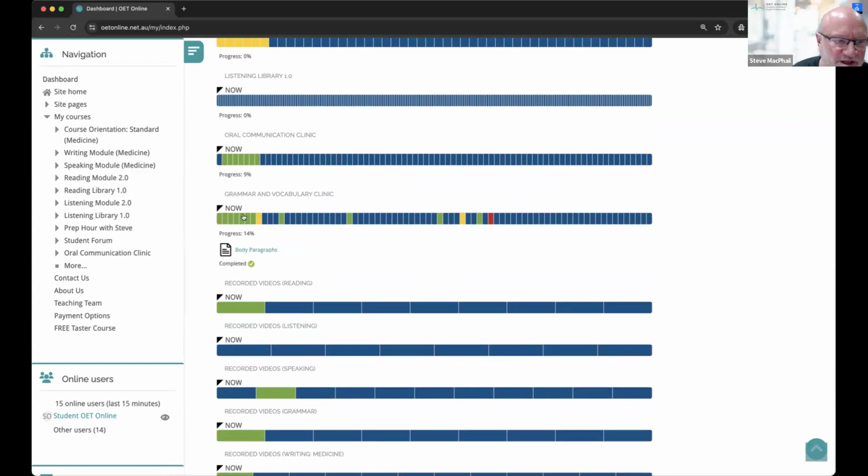If you get a green, you've got the required score above 60%. If you get an amber, it means you've done it, but the score is not the required level, so do it again. And again, if you get a red, you also didn't reach the required score. And blue, you haven't done it yet.